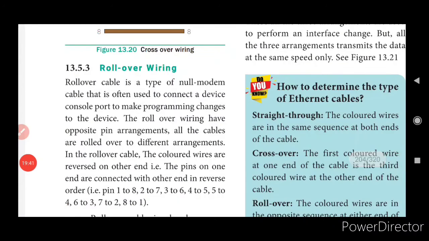And finally comes your rollover wiring. What is rollover wiring? Rollover cable is a type of null modem cable. It is often used to connect to what device's console port to make programming changes to the device. The rollover wiring has opposite pin arrangement, and the cables are rolled over to different arrangements. See, it is going to be vice versa.